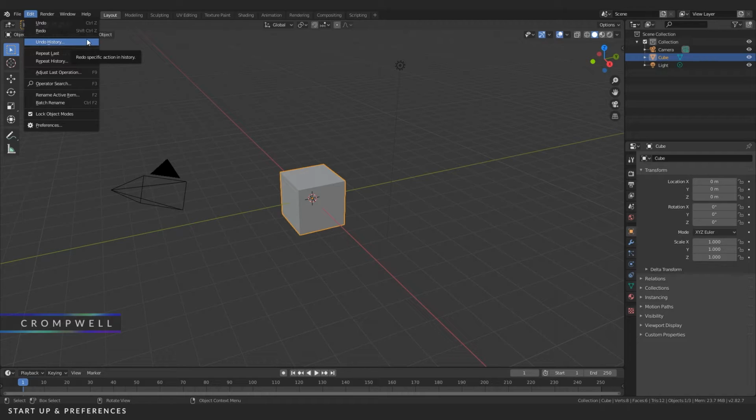We also have an undo history where we can see the undo steps that we've done, a repeat last option, which is really nice. So Shift R, if we do any certain action inside of Blender, we can hit Shift R and repeat that action. We also have a history for that, so we can see our repeat options. And then we have an adjust last operation option as well. So any action that has parameters that we performed previously, we can hit the F9 button and it will give us the option to tweak those parameters after the fact, which is pretty nice.